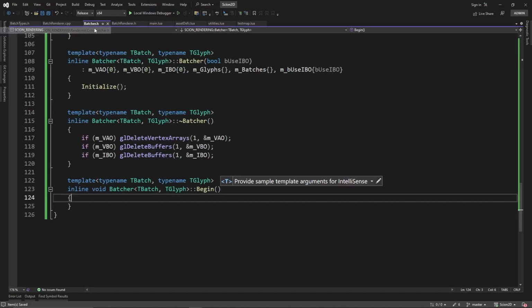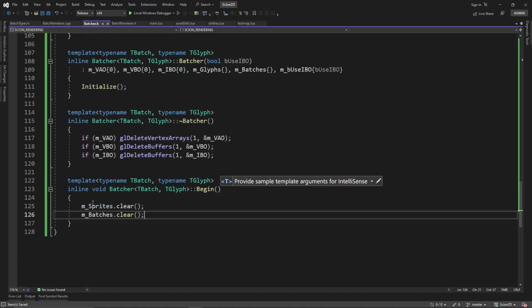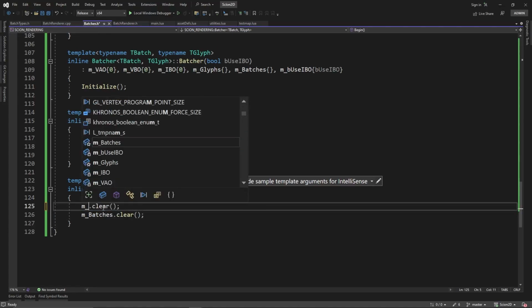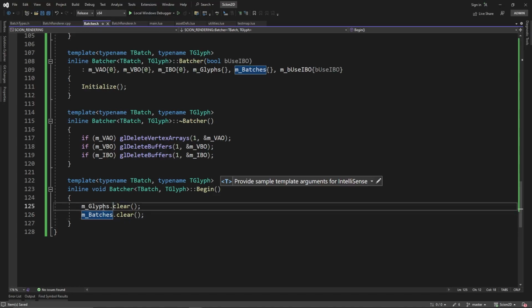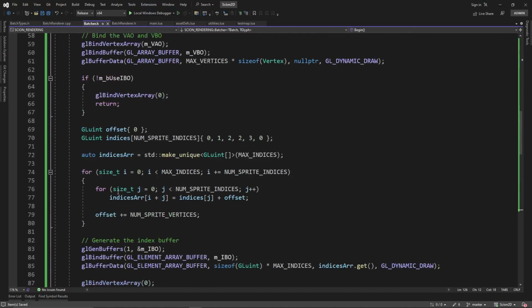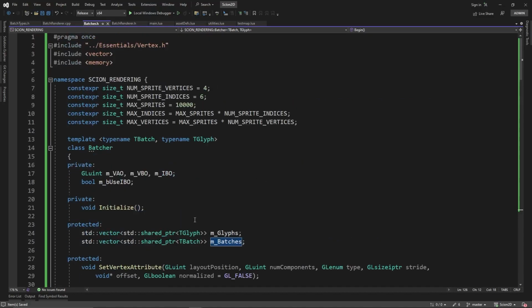So we'll go back in to the batcher, and in our begin function, add that in, but there are no sprites anymore. These are M glyphs. Cool. And the batches will clear, and the glyphs will clear. Cool, and that is it. That's all we need to start this going. And now we need to go into our batch render and start making these changes.